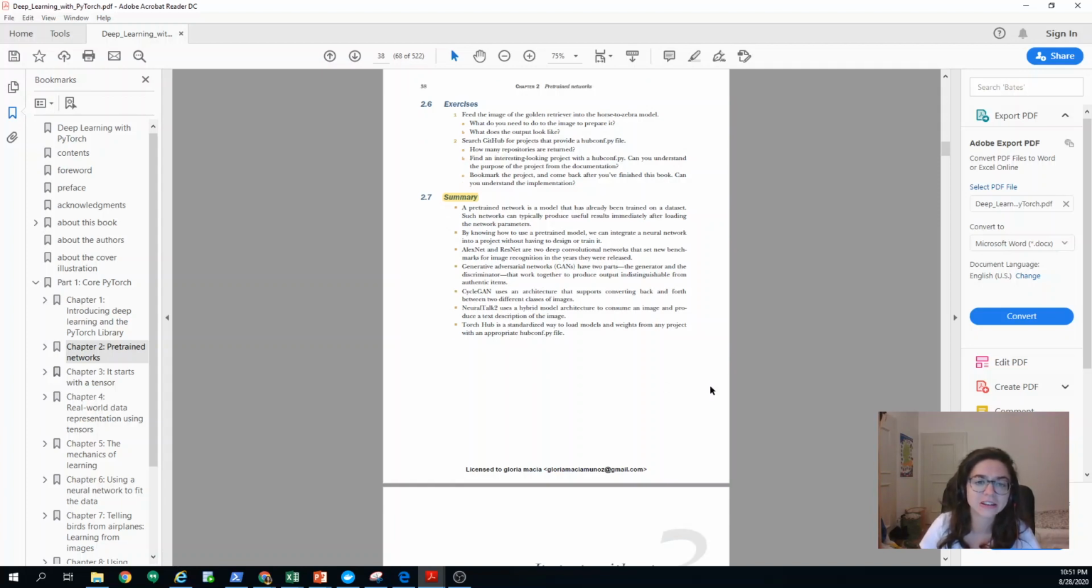CycleGAN uses an architecture that supports converting back and forth between two different classes of images, zebras and horses in our case. Neural Talk 2, which we failed, uses a hybrid model architecture to consume an image and produce a text description of the image. And finally, Torch Hub is a standardized way to load models and weights from any project with an appropriate hubconf.py file. Woo, that was intense.